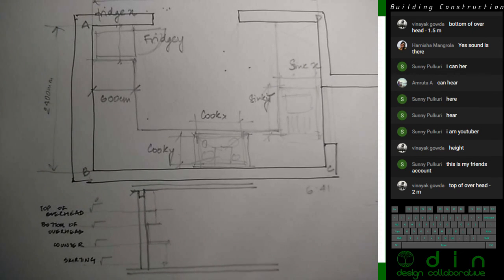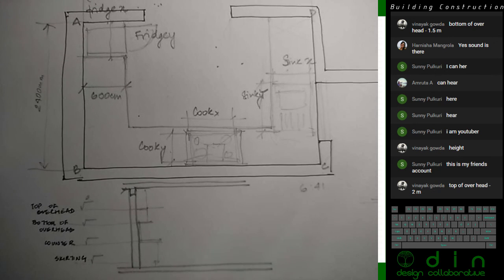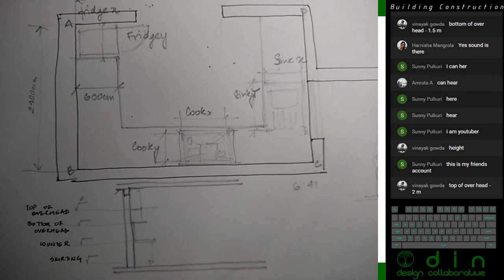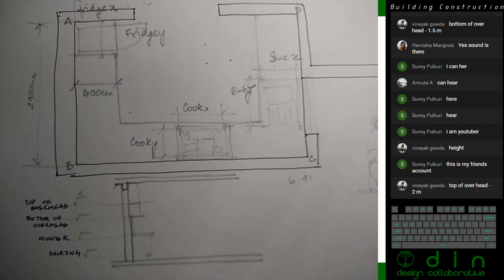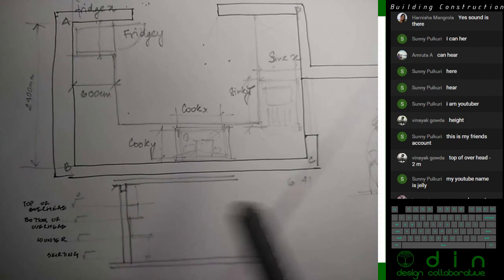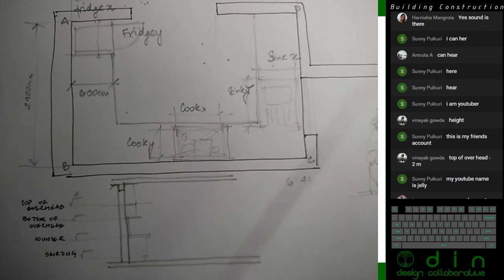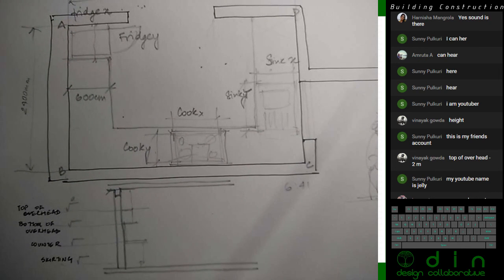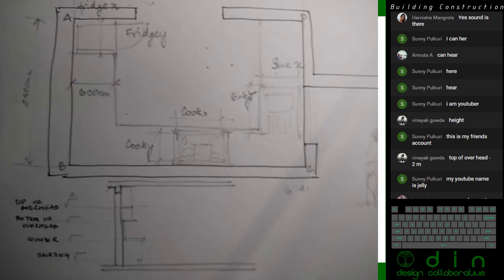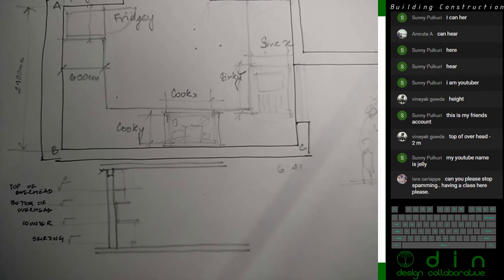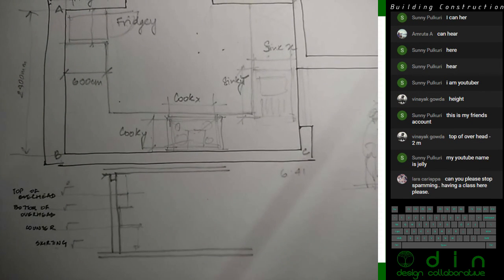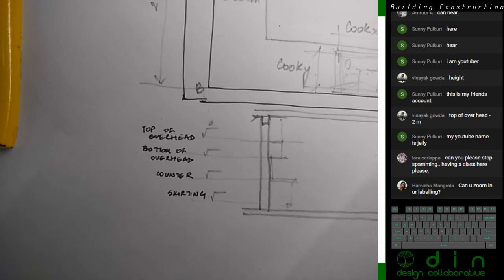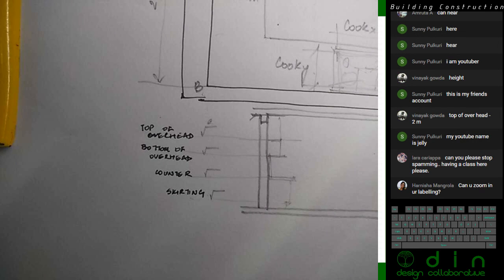Top of overhead 2 meters, again not absolutely accurate. Try again. Zoom my labeling. Sorry. Oh crap, now I have to focus. Can you see this?